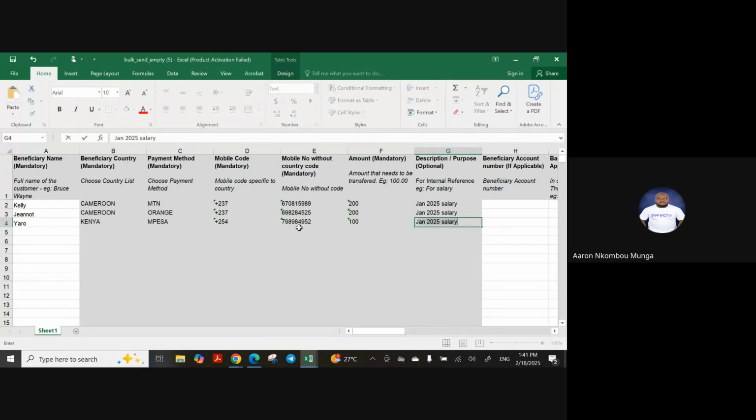Then I'll just say, yeah, let's do the same thing. So let's say these are all of my beneficiaries. It can be 200, it can be 500, it can be, okay, let's add Alvin, and let's say Cameroon, and let's say MTN. Alvin, please give me your MTN number.